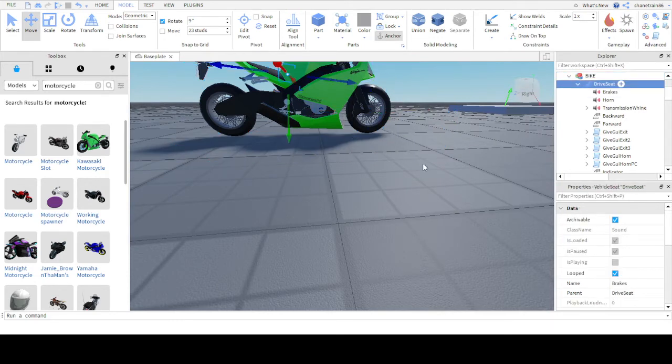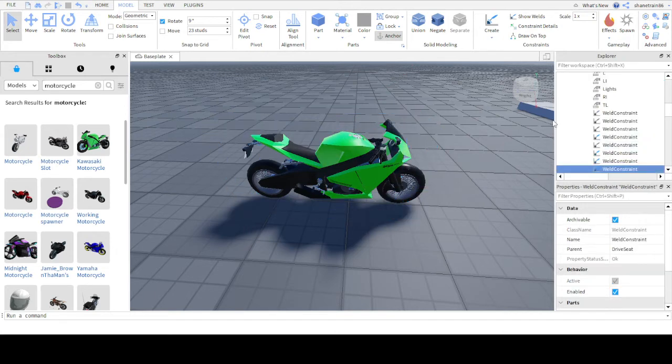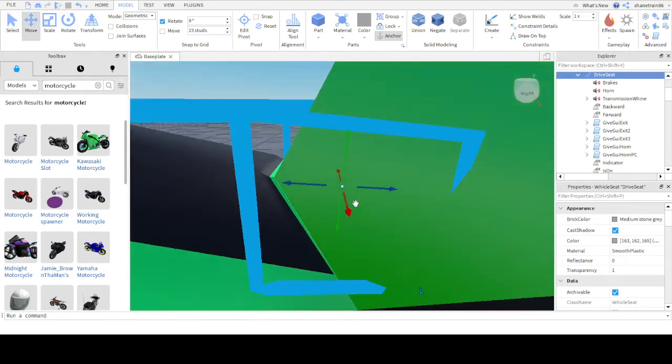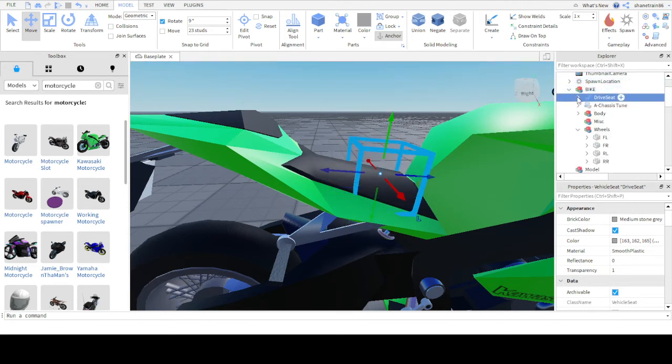Then, get driver's seat, and weld it. Then, get the driver's seat. But if you put it all the way down in here, your body will be inside the bike, so put it around right here. If you want a passenger seat, add it. But I'm not adding any of those.